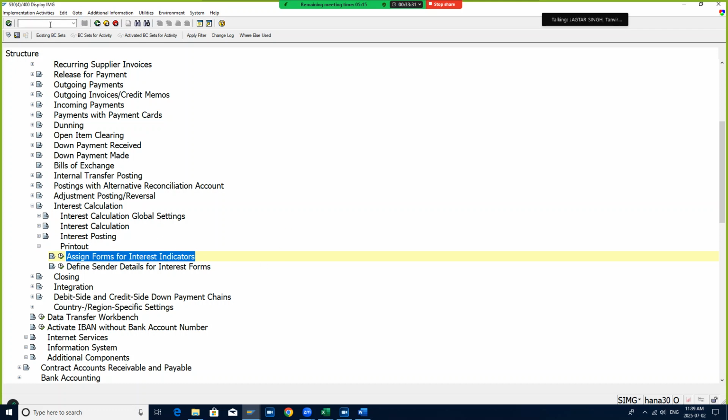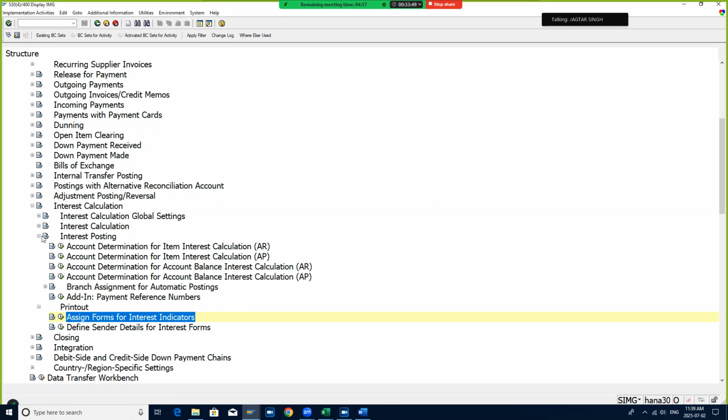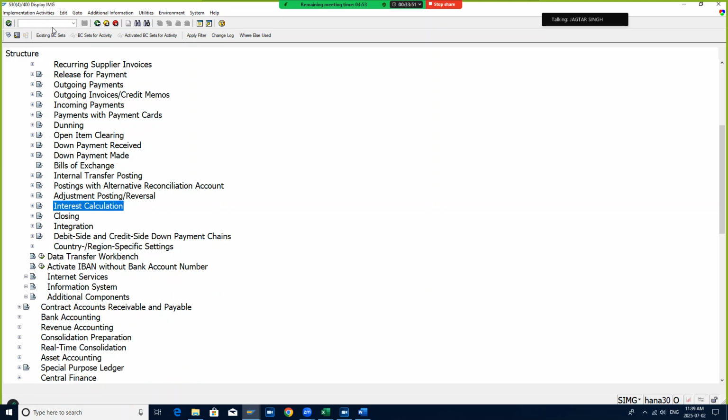Now let us create a new interest customer. In interest posting, can you click one time? Account determination for account balance interest calculation. Oh, it is for balance interest calculation. Okay. Got it. So now go back. Let us create a new customer account.